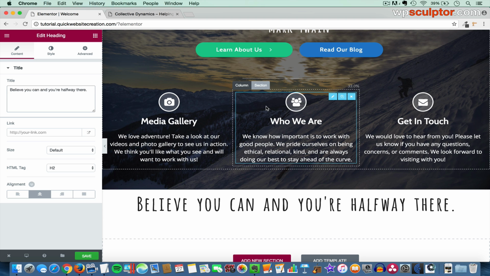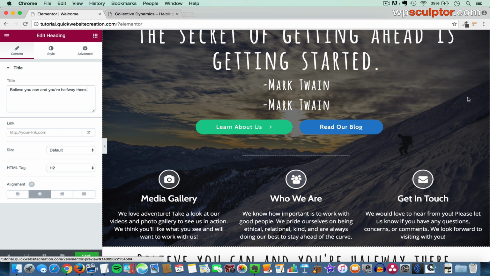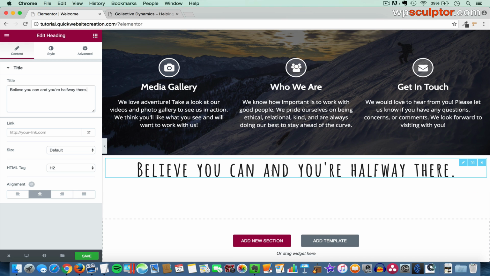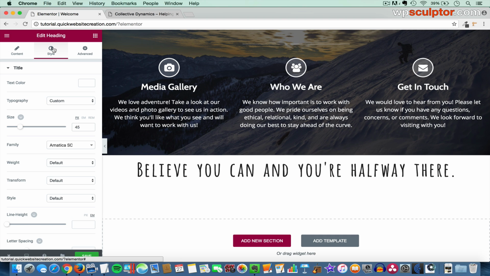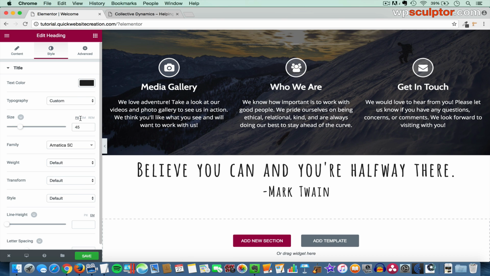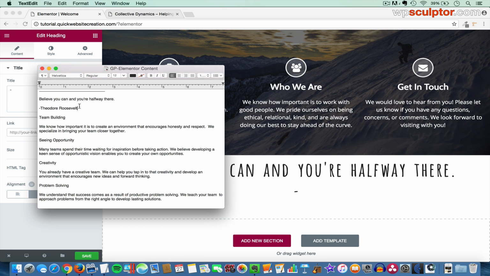All right, the next thing we'll do is duplicate the second heading. So I'll just hover over it, click on the duplicate button, click, hold, and drag the pencil icon and drop that in place underneath our first heading. And then we'll hover over the new heading, click on the pencil icon, and we'll do the same thing. We'll come over to the Style tab, change the text color to the dark color from our color palette, click on that to minimize it. And then I'm going to leave the font size at 45 for this one. But let's switch to the Content tab and replace Mark Twain with Theodore Roosevelt.